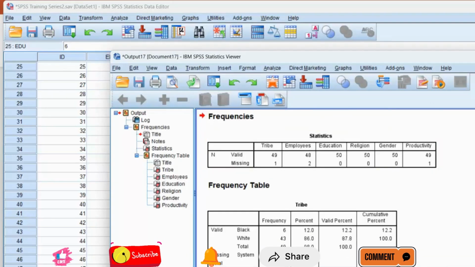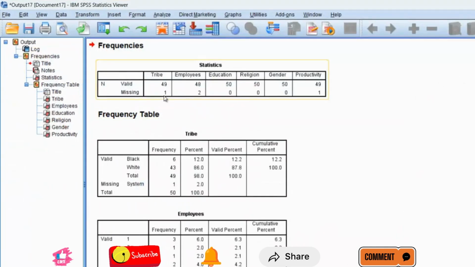Here you have the summary of all your data. You can see this is the frequencies and this is the summary of everything. Based on this, we have one missing value here, tribe. We have another one here, employee. We have 2 here, 0. Then we have 1 here. So that's the best way to detect your missing values. This occurs when a respondent or a participant fails to answer a particular question in your questionnaire.